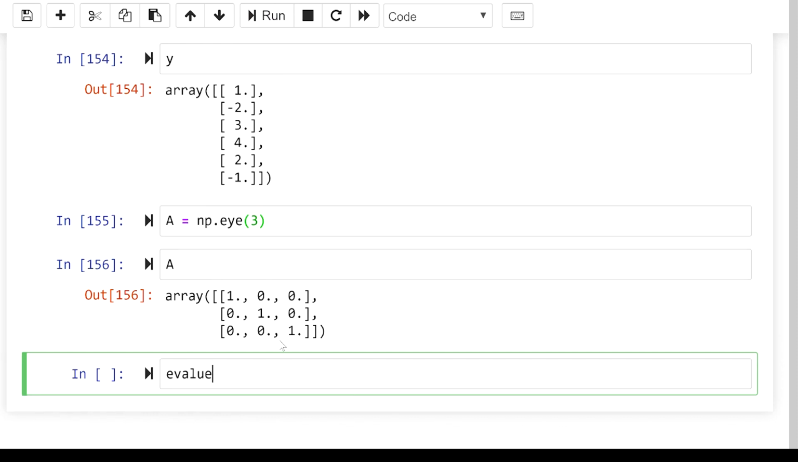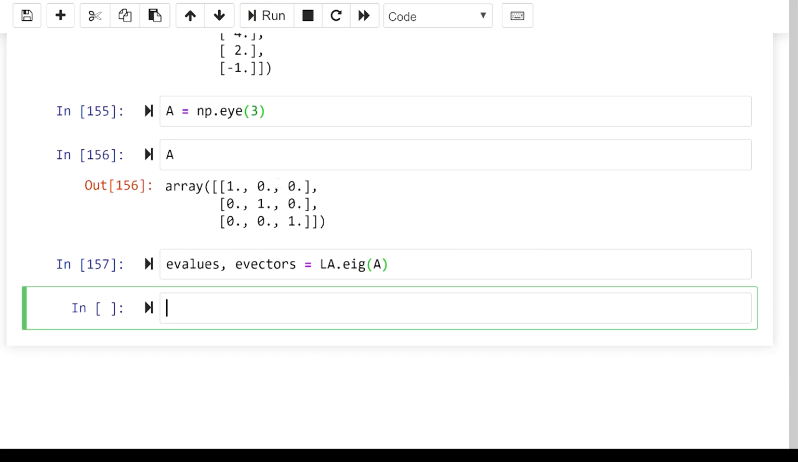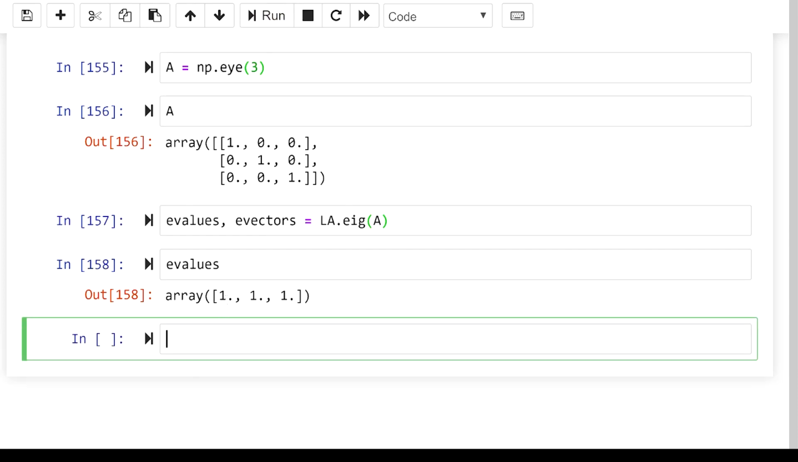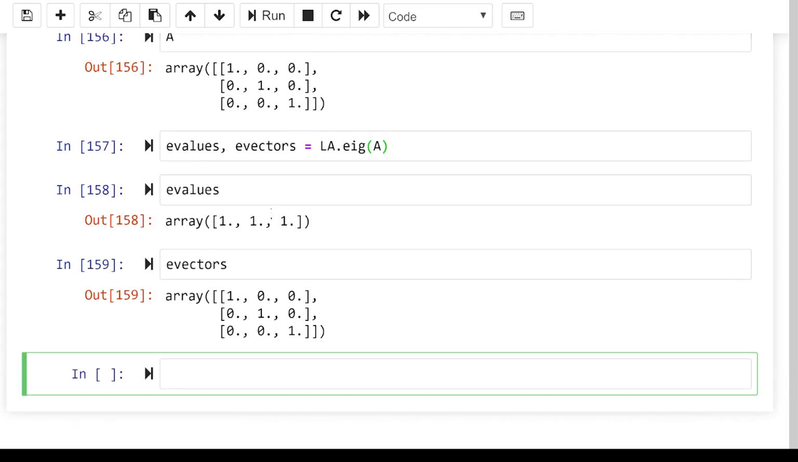Now to calculate the eigenvalues and eigenvectors, I define two variables. Then we call linear algebra dot eig, and we pass A to that function. To see the result, we print eigenvalues, and to see the eigenvectors, we print eigenvectors. And you can see, because this is a unity matrix, we have 3 eigenvalues, and the eigenvectors are again a unity matrix.